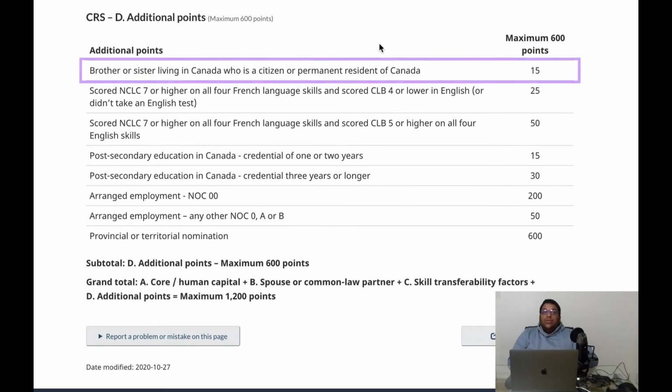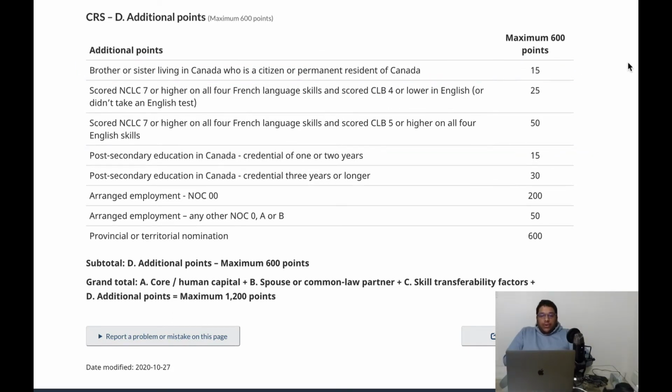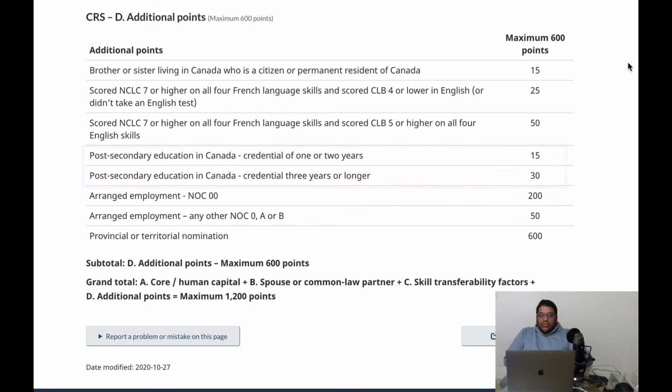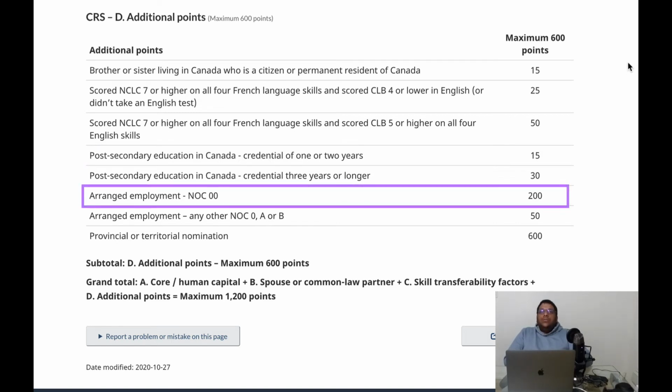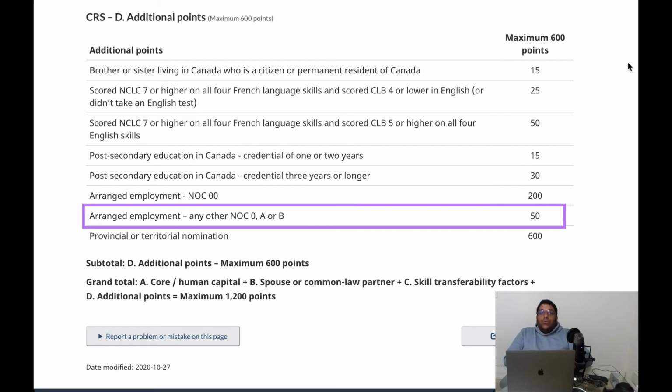If you have a brother or sister living in Canada, then you get extra 15 points. These two are for French language skills. Then if you have post-secondary education in Canada for 1 or 2 years, then you get extra 15 points. For 3 years or longer, you get extra 30 points. This arranged employment NOC 00 comes under federal skilled trades. I will skip that. Arranged employment in NOC 0, A or B gives you extra 50 points. These come under federal skilled worker and Canadian Experience Class.